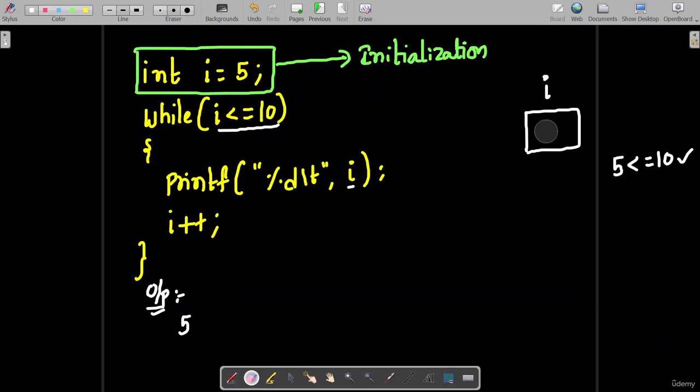In the next iteration the i value will be incremented by 1, so it will become 6. Looking at the conditional expression, 6 less than or equal to 10, the condition is again evaluated to true, and it will display the value of i as 6. Then i plus plus, so this time i becomes 7. In the next iteration, 7 less than or equal to 10, again the condition is true. It will display 7, and then i plus plus, so i gets modified to 8 here.